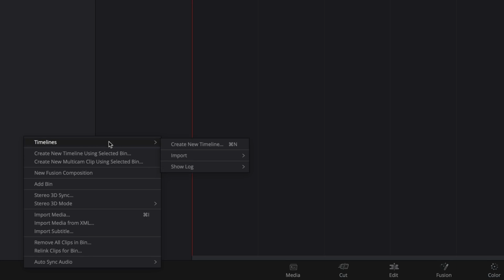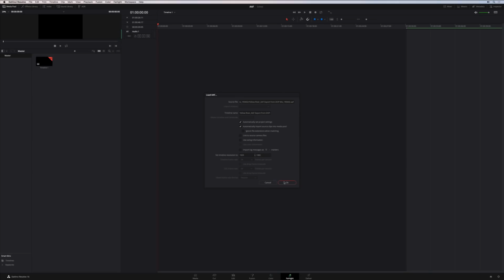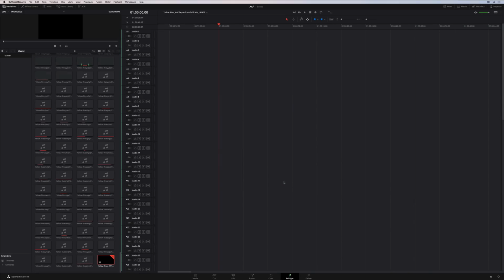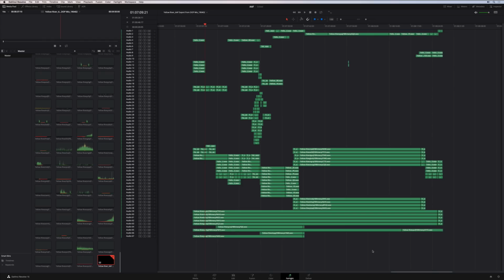The Fairlight page now lets you import projects and finish Pro Tools sessions right inside of DaVinci Resolve. You can import and decode embedded AAF files that include audio files and track automation.